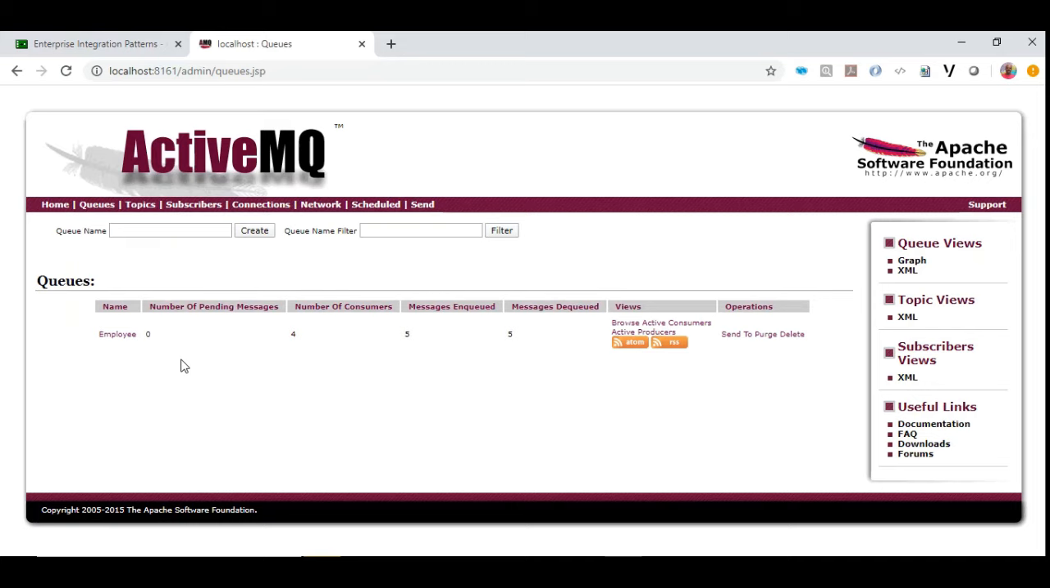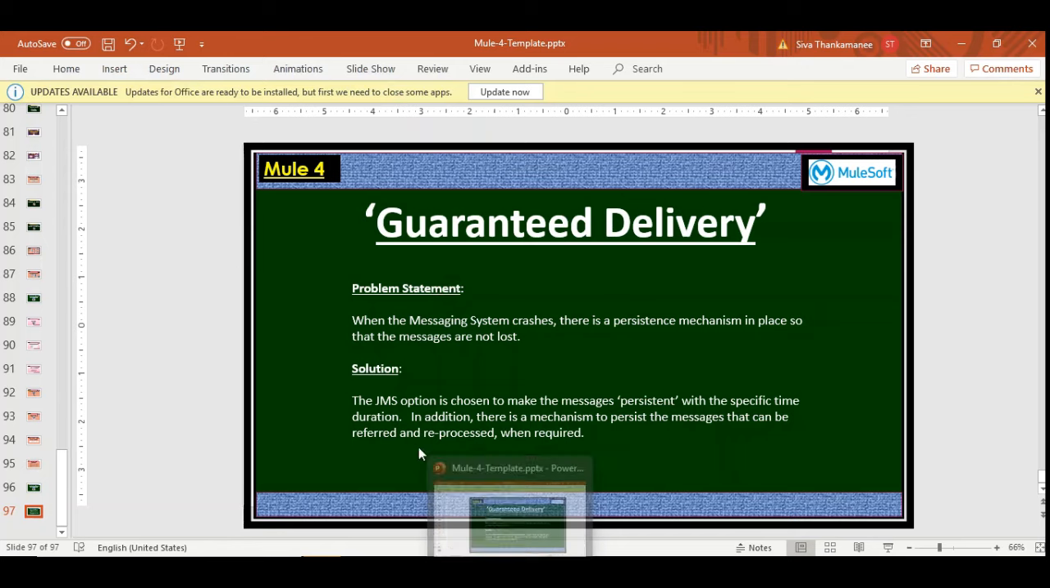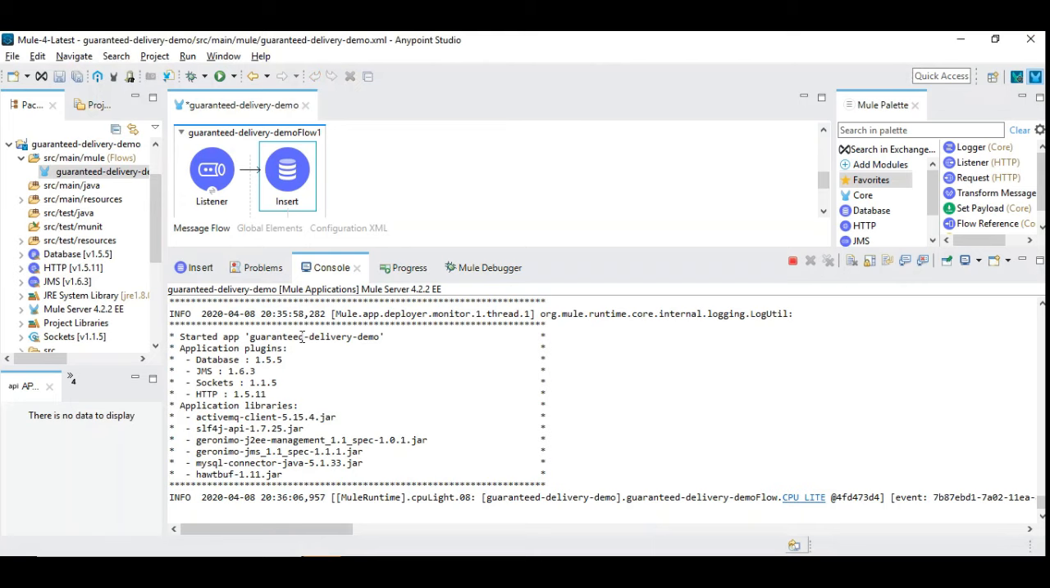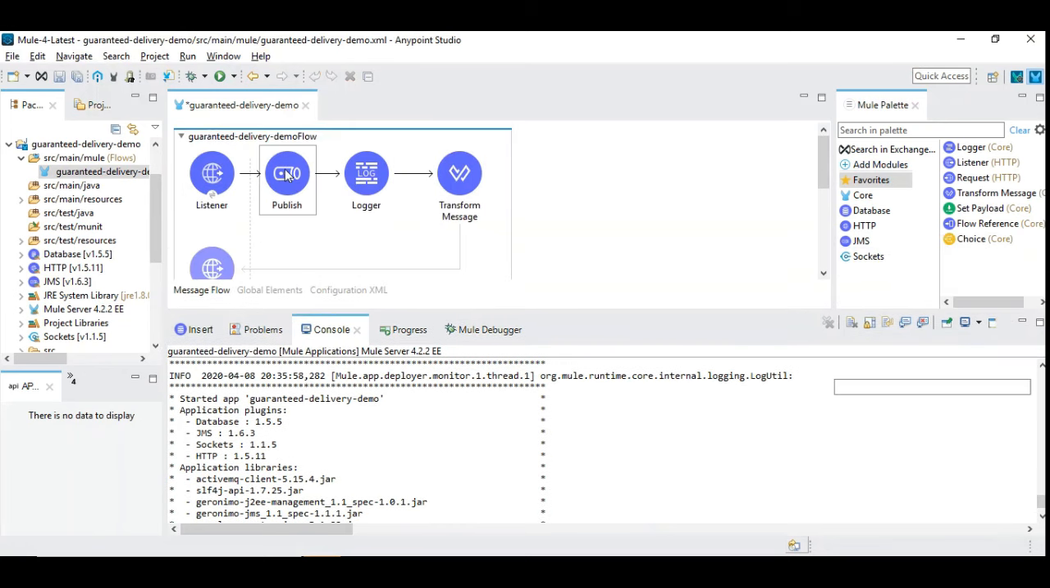So now let's come back to the topic that we were discussing. It's an integration pattern about guaranteed delivery. What if this messaging system fails? For example, the ActiveMQ server goes down intermittently. At that time, we should be able to make these messages available for us to refer back to. There are several steps to achieve it, and we are going to do the first step. Let's go here and open this JMS configuration.